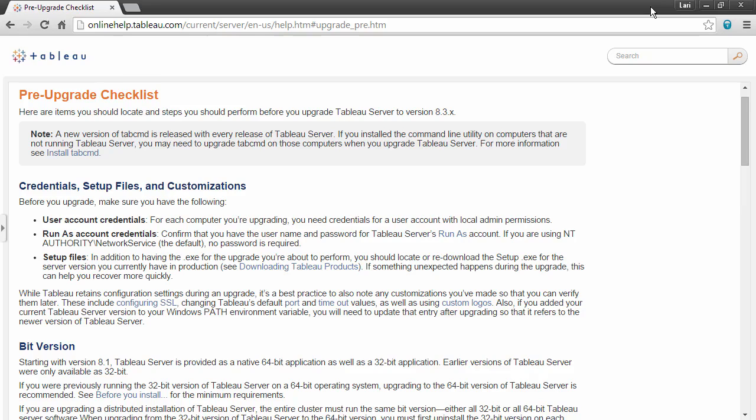Before you upgrade, make sure you have the following: user account credentials with local admin permissions on the computer hosting Tableau Server. The Run as User account credentials used to configure Tableau Server. The setup files for the current version of Server, in case you need to revert and restore, and for the version you're upgrading to. It is important to note the bit version. If upgrading from 32 to 64-bit with a distributed install, the entire cluster must run on the same bit version.